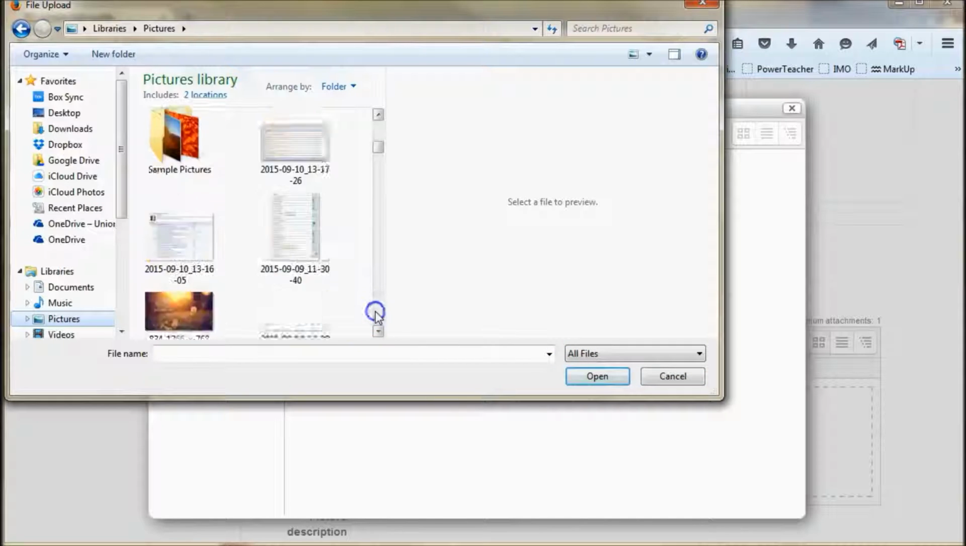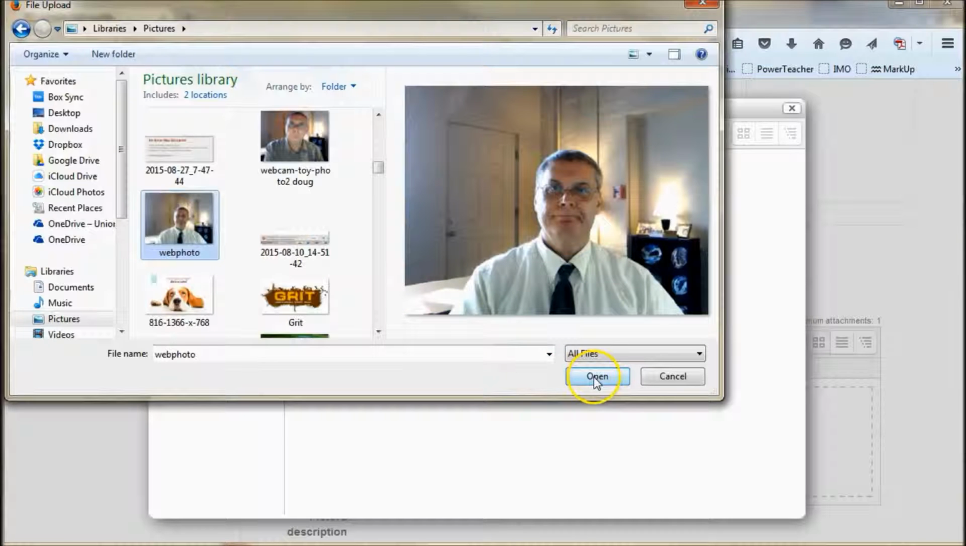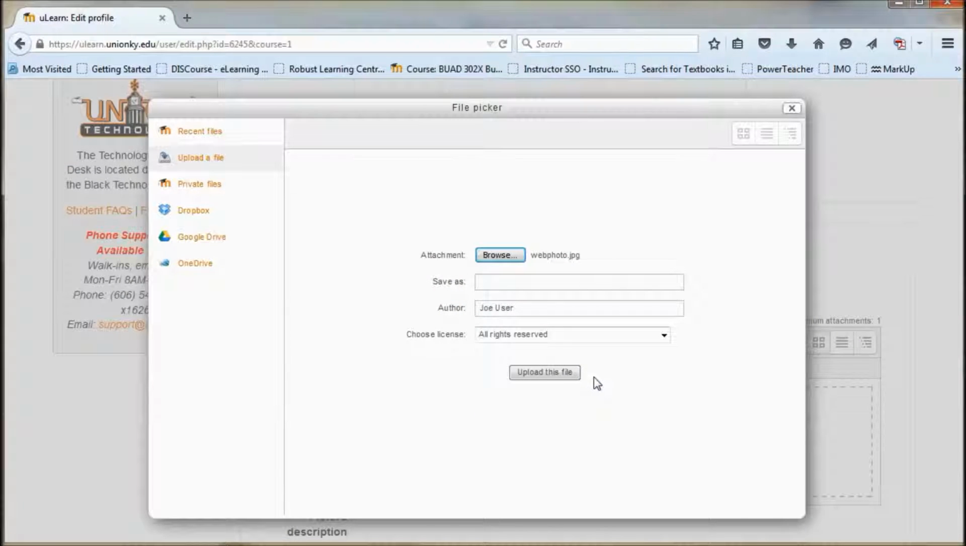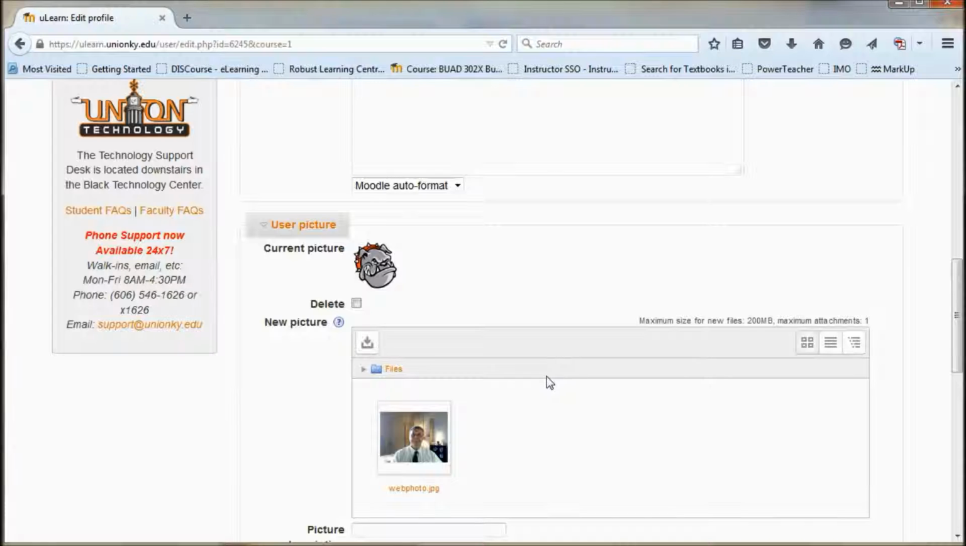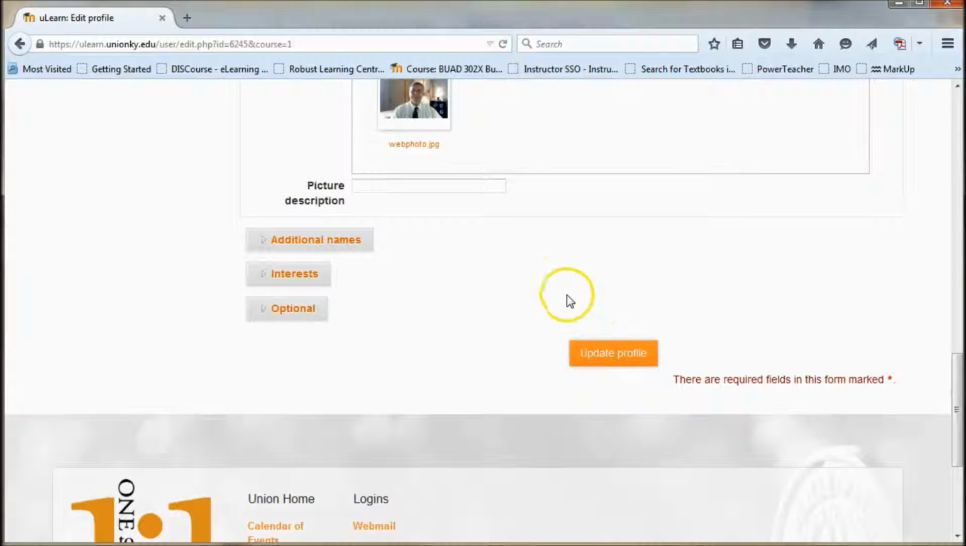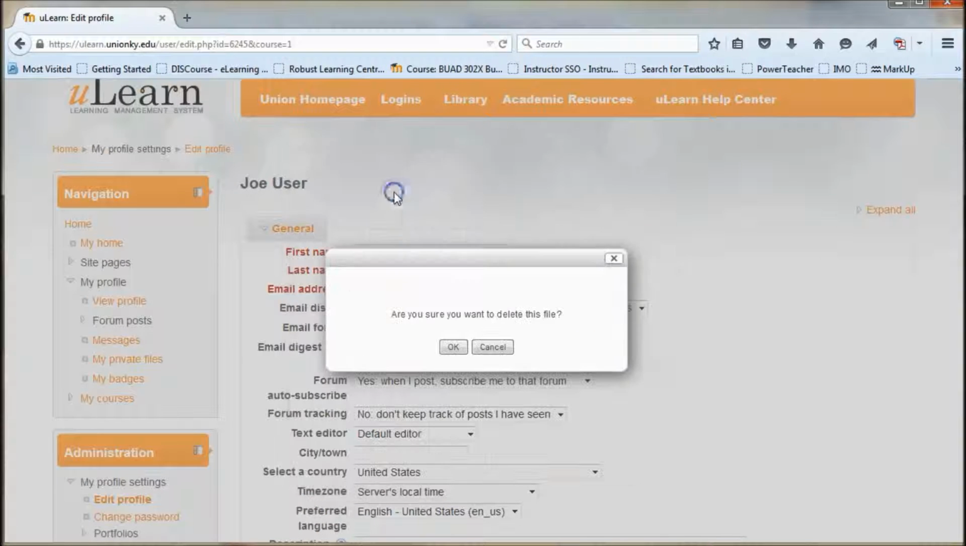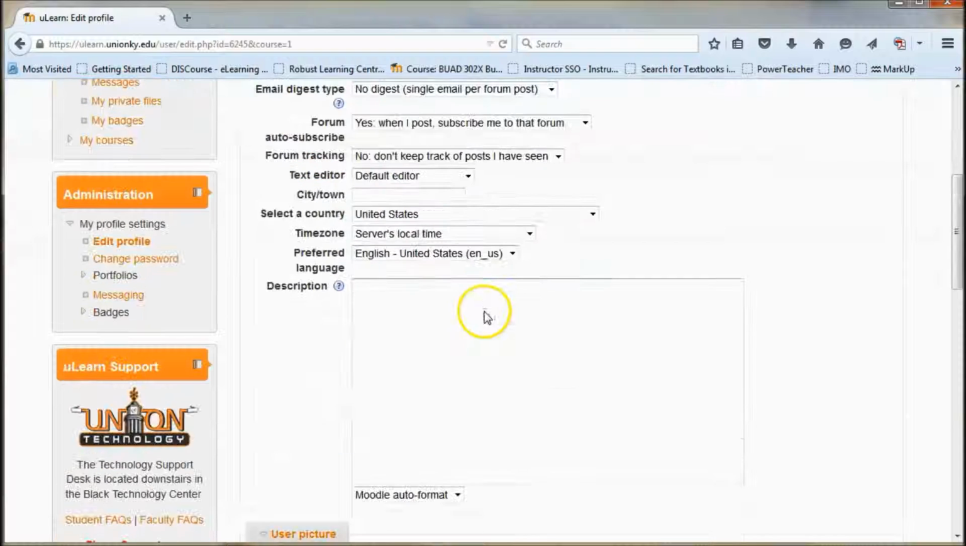And let's say I'm going to use, oh, there I am. I'm going to use that as Joe User's picture. I can upload this file, and there it is. And at that point in time, you can update the file. I'm going to delete that file because I don't want to put that up there, and then click OK.